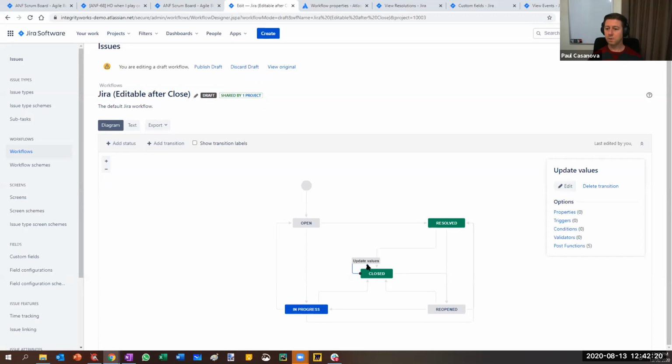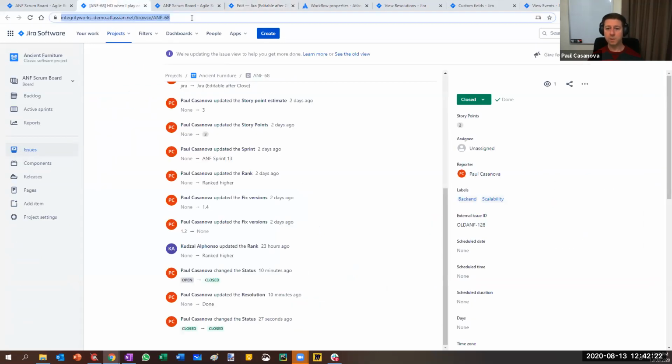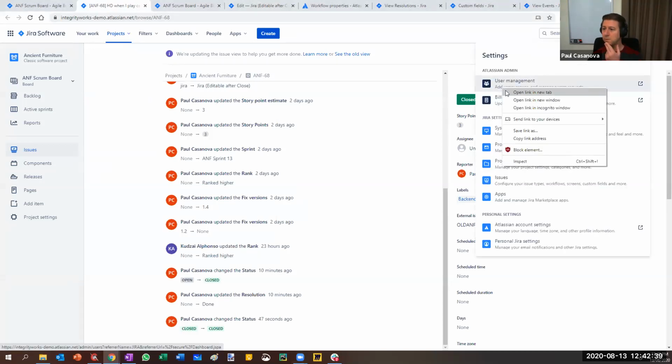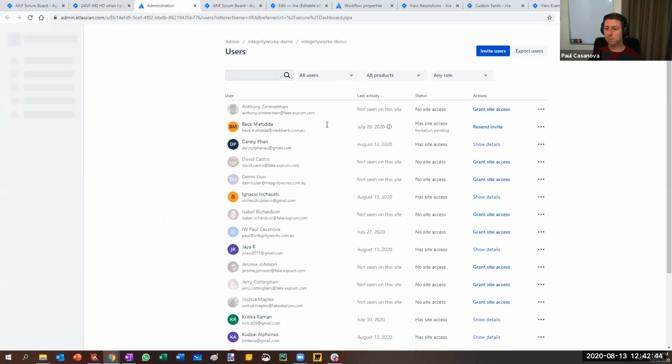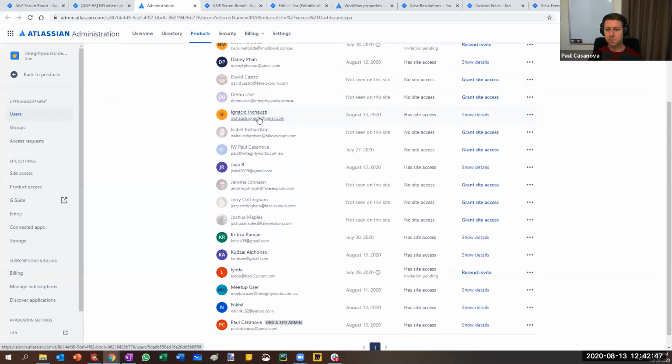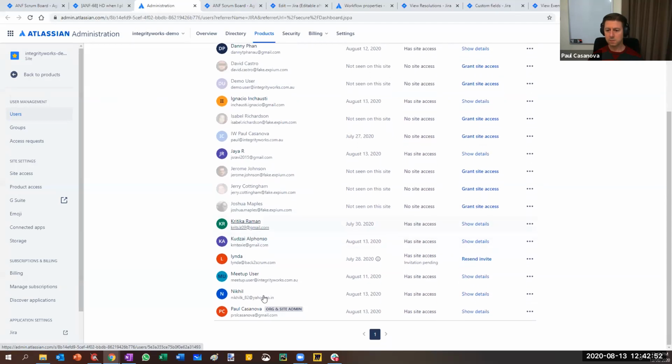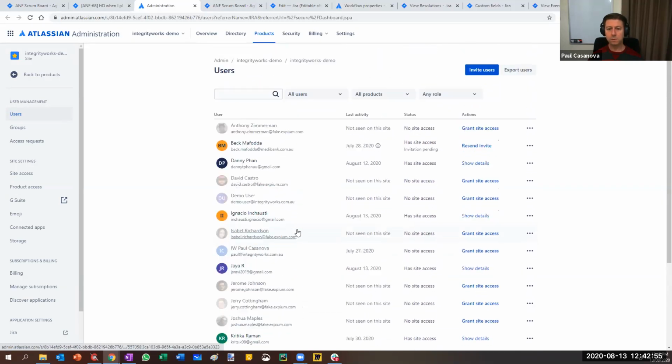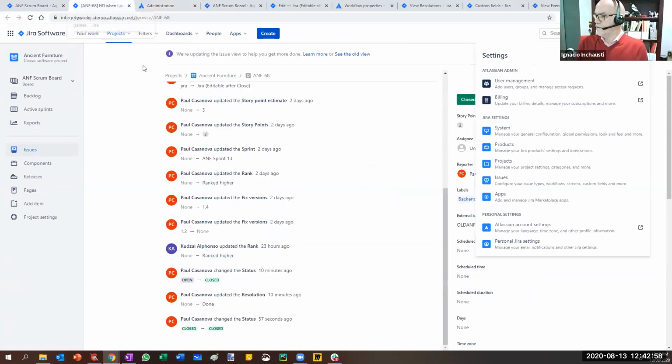All right. So now I'm just going to paste the link to this. Ignacio, if you want to open that issue up, and anybody else who's got access to IntegrityWorks demo, let's see. So I know some of you are in IntegrityWorks demo 01 and a couple in demo 02 as well. So Ignacio's in here, Jay is there, Kritika, Kudzi, Linda, Nikhil are all in this one as well. Okay. So that's ancient furniture, right?